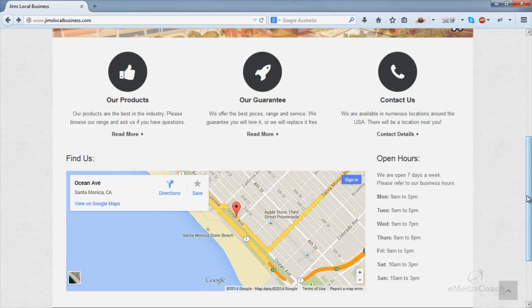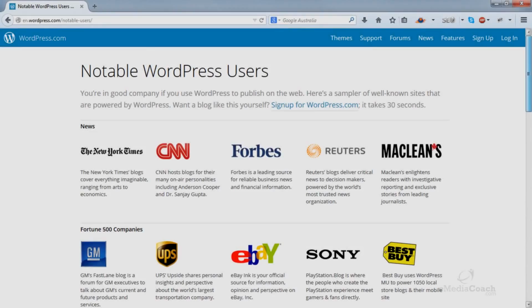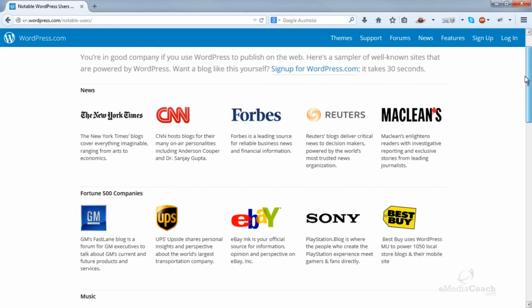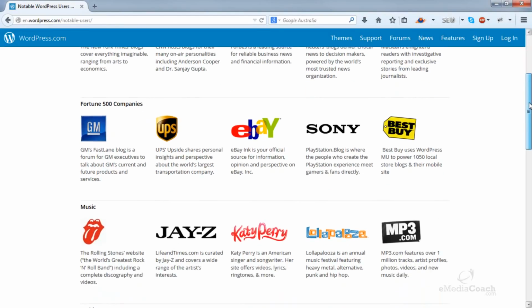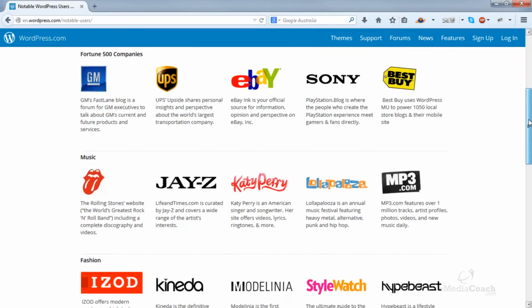Let's get started. Here are a few notable businesses that use WordPress, the exact same platform I'll show you how to use. The reason they do that is because it's extremely user-friendly, and everything can be configured without any technical knowledge.